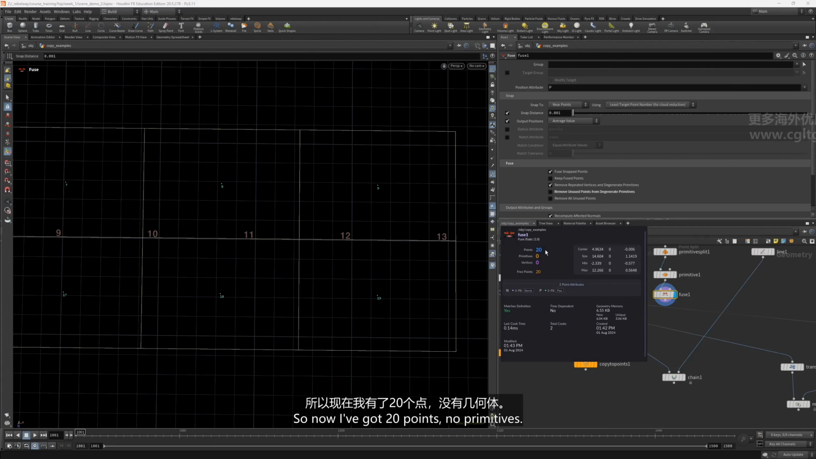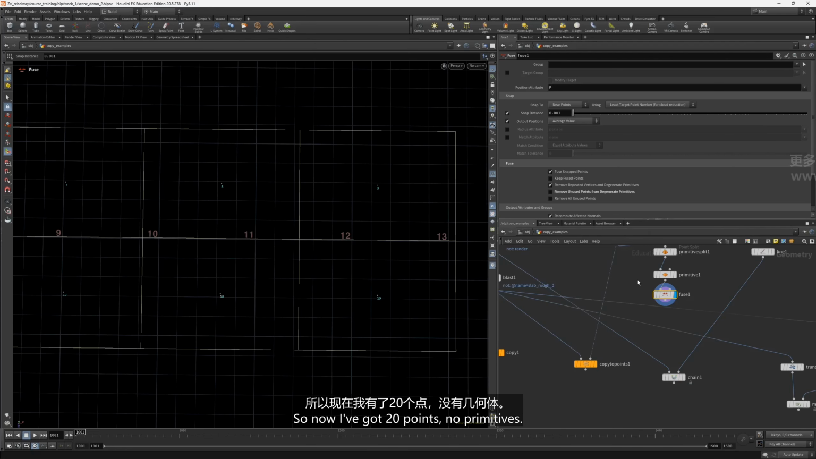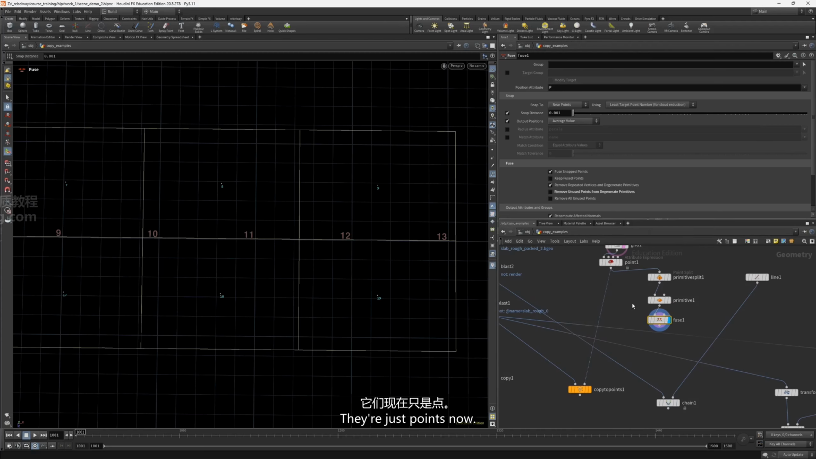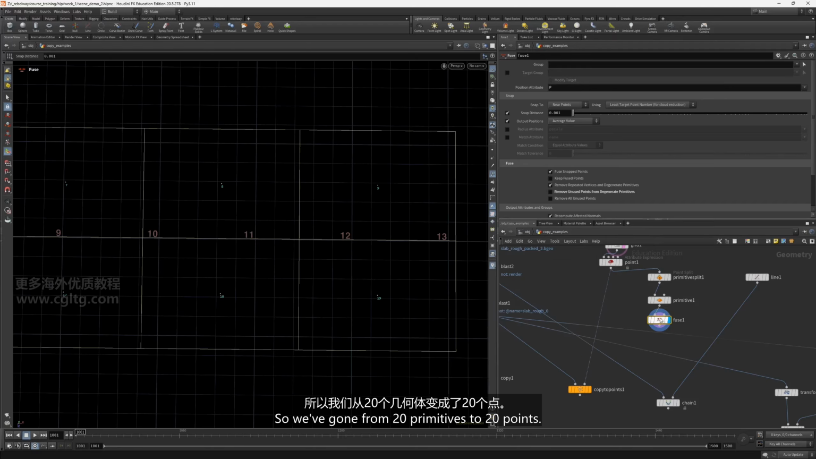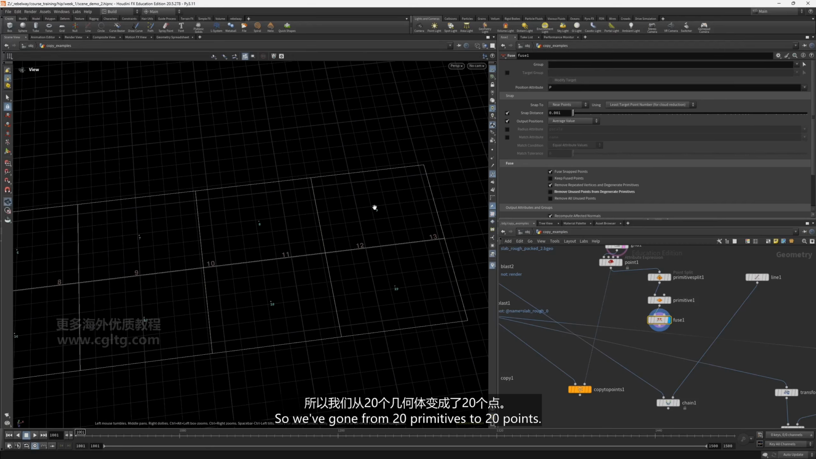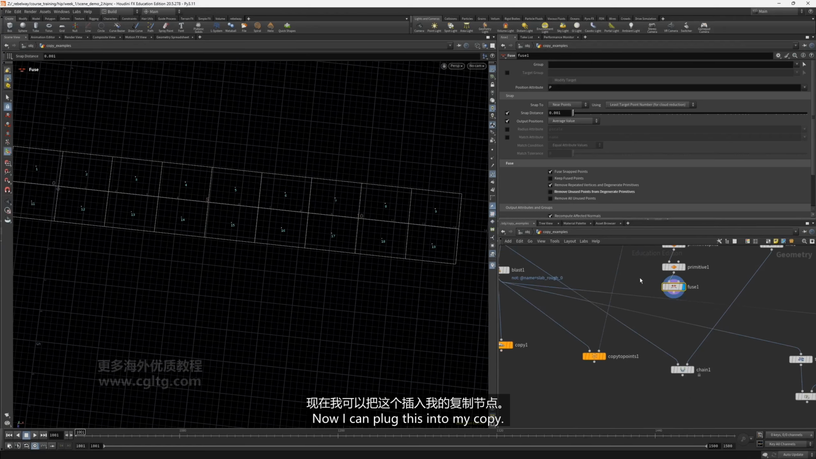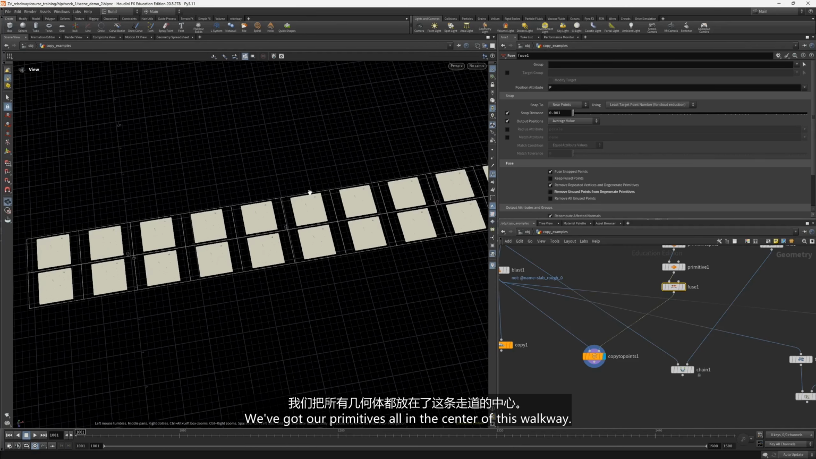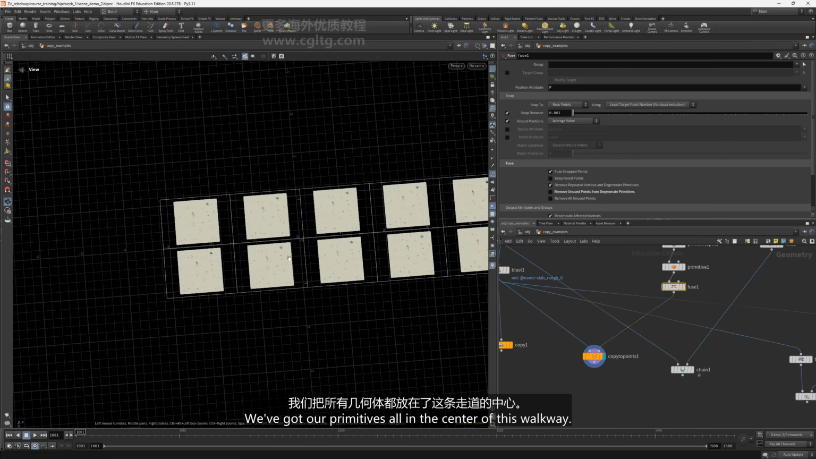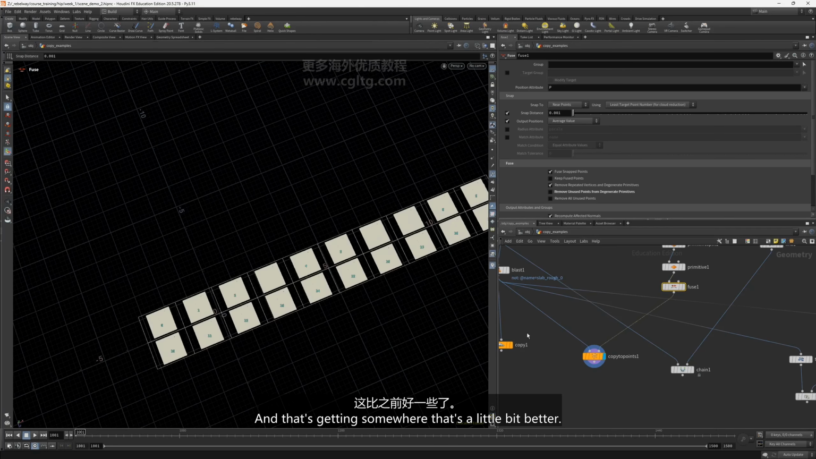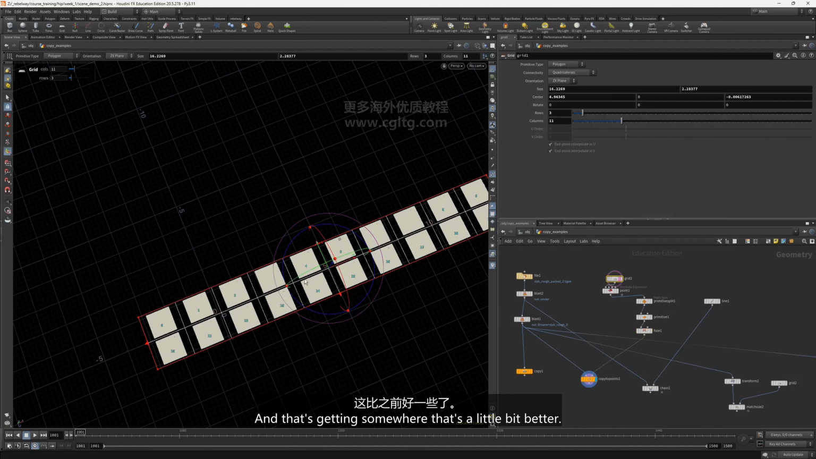So now I've got 20 points, no primitives, they're just points now. That's just because I've fused everything. So we've gone from 20 primitives to 20 points, and they're at the center of each one of these. Now I can plug this into my copy, and bam, there we go. We've got our primitives all in the center of this walkway, and that's getting somewhere. That's a little bit better.